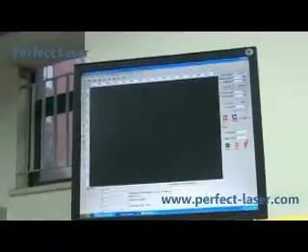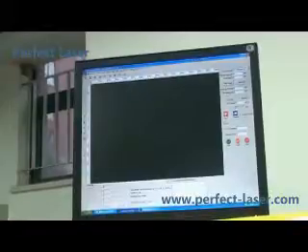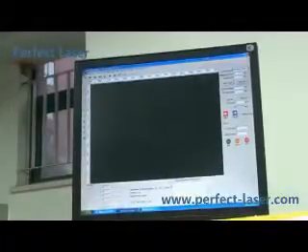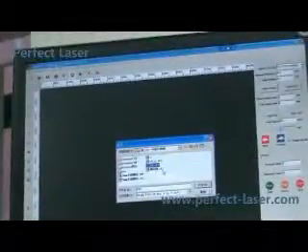Okay, let's make letters. First, let's make a stainless steel material channel letter. Open the file. Choose a file on the computer. Open it.